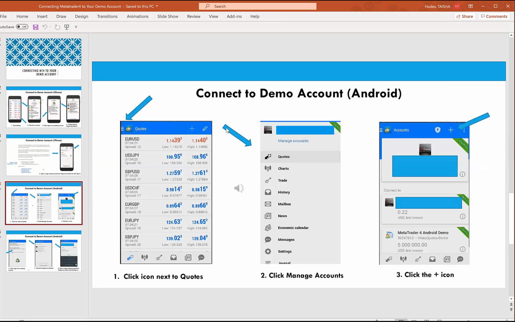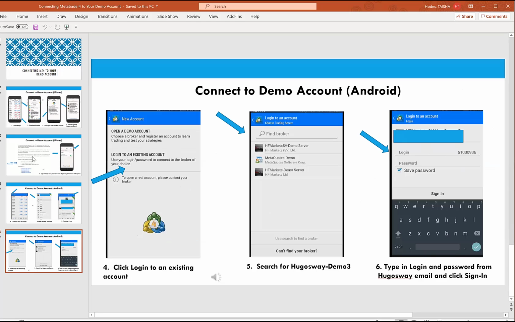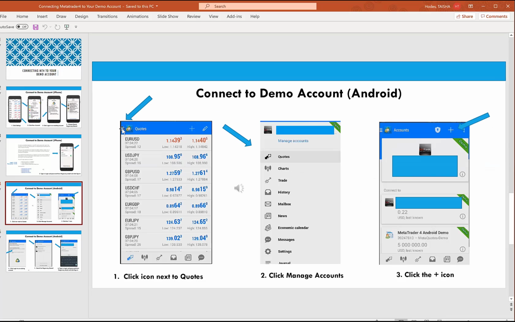Here's the Android. So you're going to open up MT4 and you're going to click on, I think it's called the hamburger icon. You're going to click on those three white short horizontal lines next to quotes. When you click there, then you're going to go to manage accounts. And then in the upper right corner, you're going to click on that white plus arrow or cross symbol.